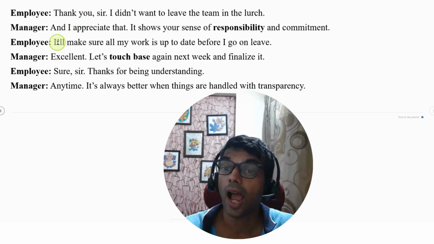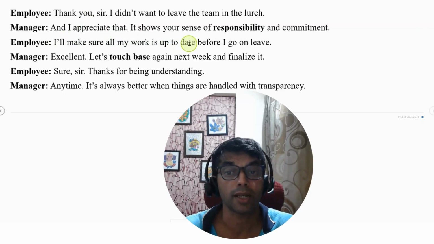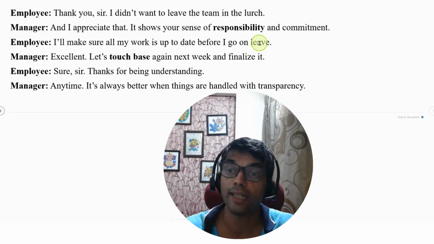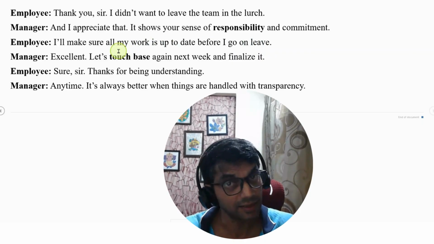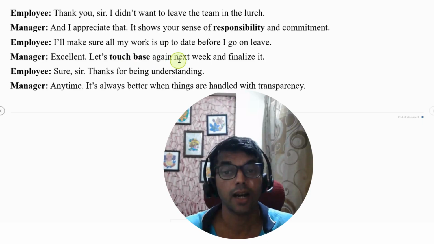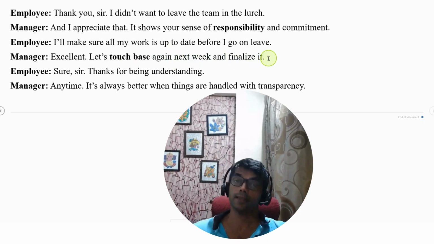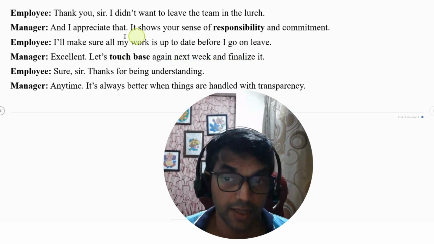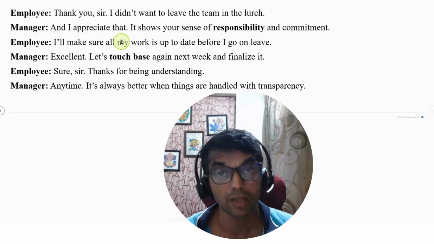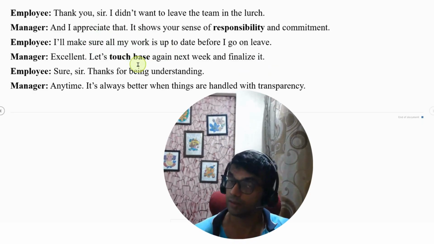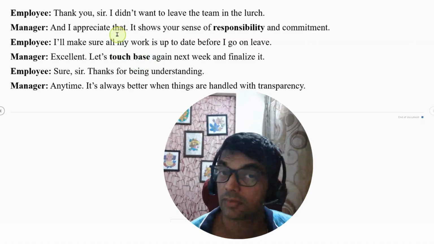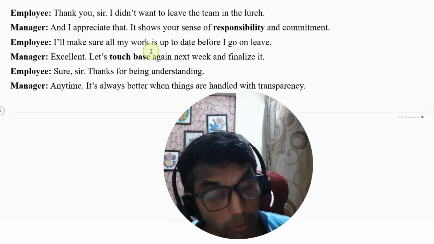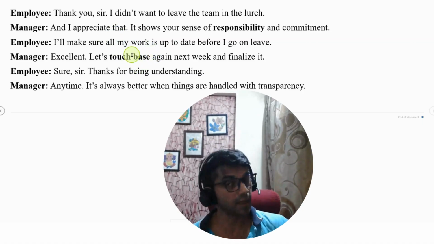Employee says, "I'll make sure all my work is up to date before I go on leave." "Excellent. Let's touch base again next week and finalize it." Finalize it. Touch base. What is the meaning of touch base? I have given an example. You might have said your own examples.